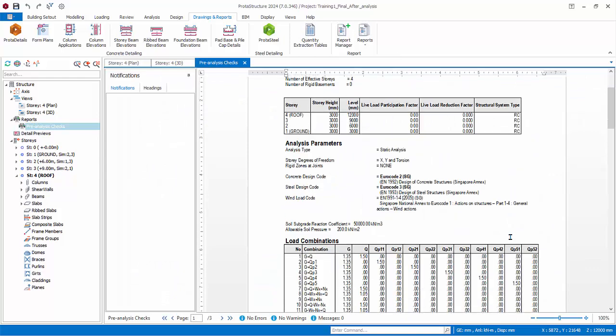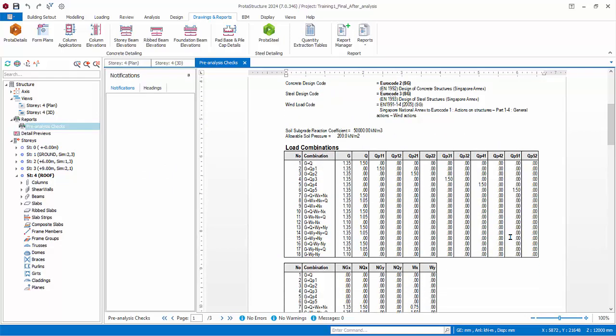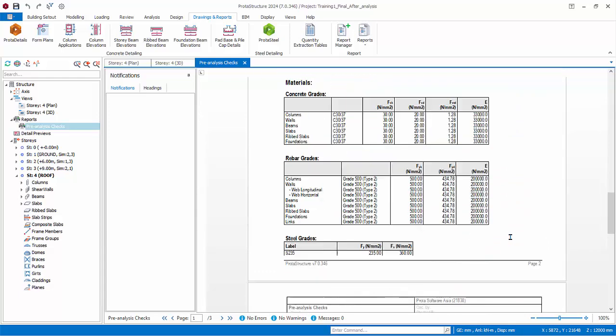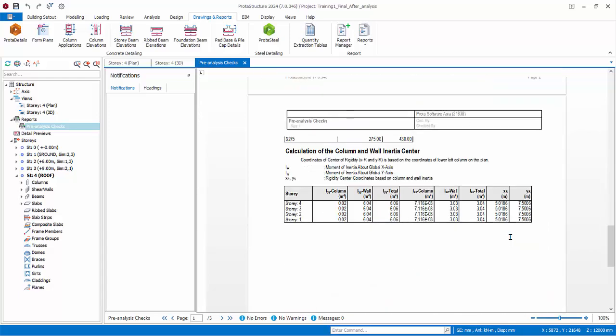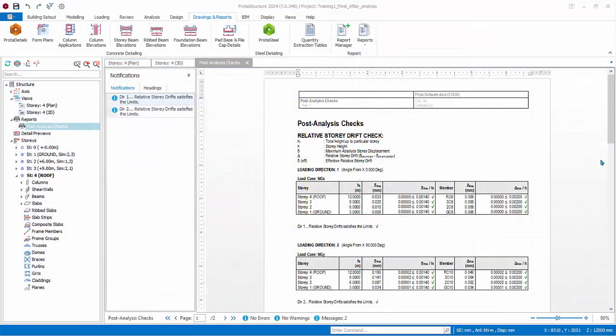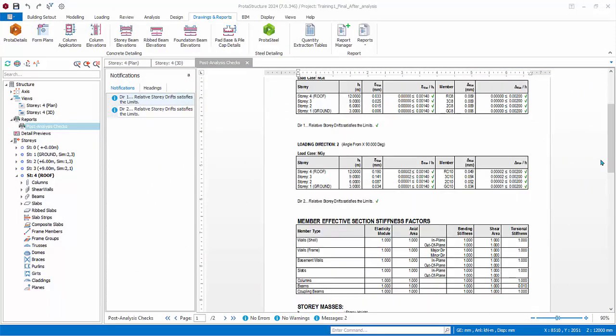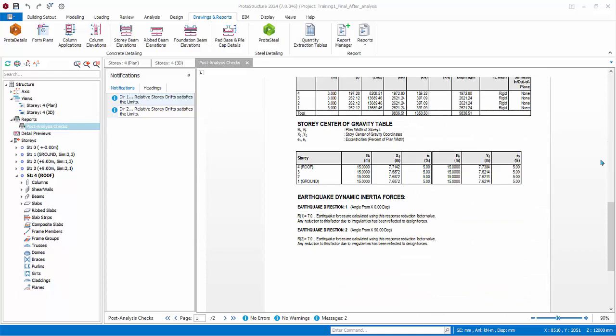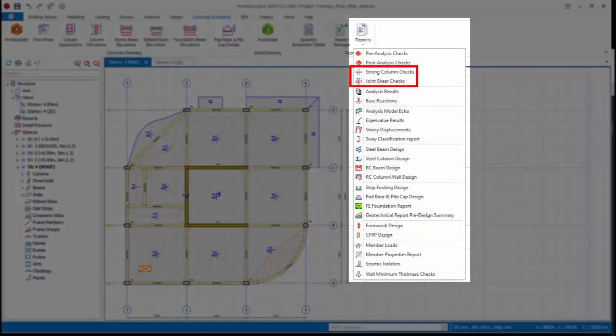This shows the basic assumptions of the model such as story information, analysis parameters, load cases and combinations, materials used, and calculation of the model inertia center, or center of rigidity. Post-analysis checks report contains the story drift check, member effective section stiffness factors, and all seismic analysis results, if applicable. Strong column checks and joint shear check can only be generated if high ductility seismic analysis is done.